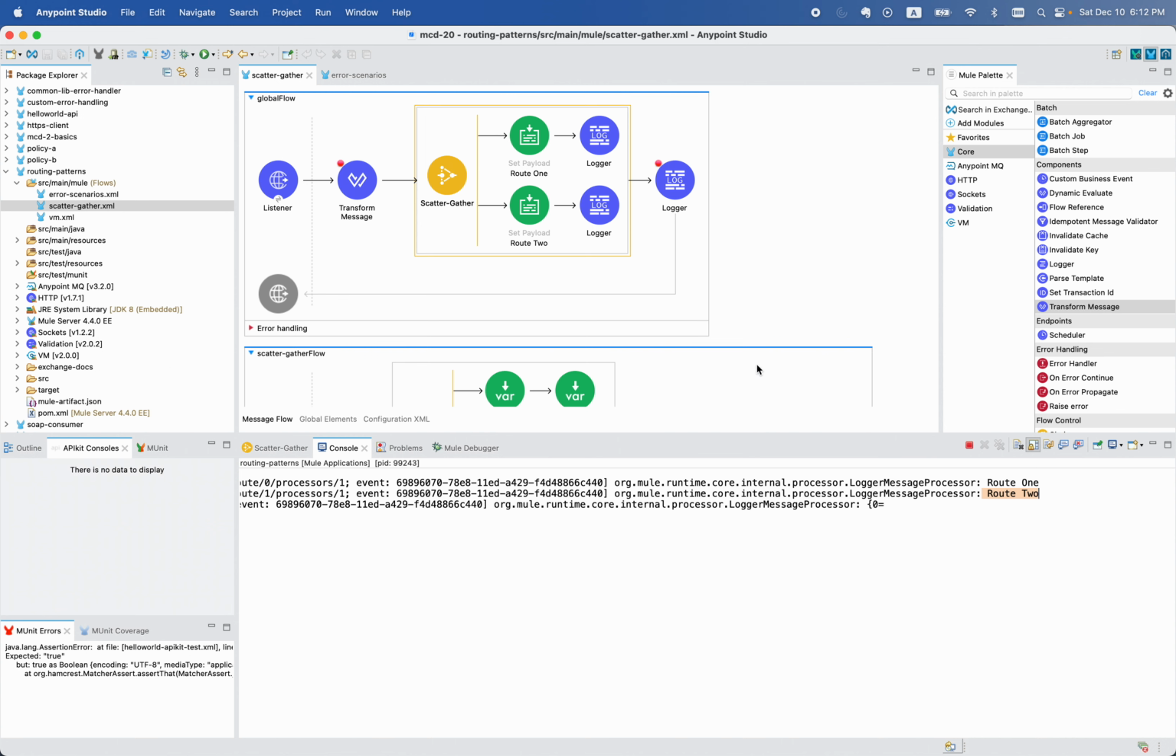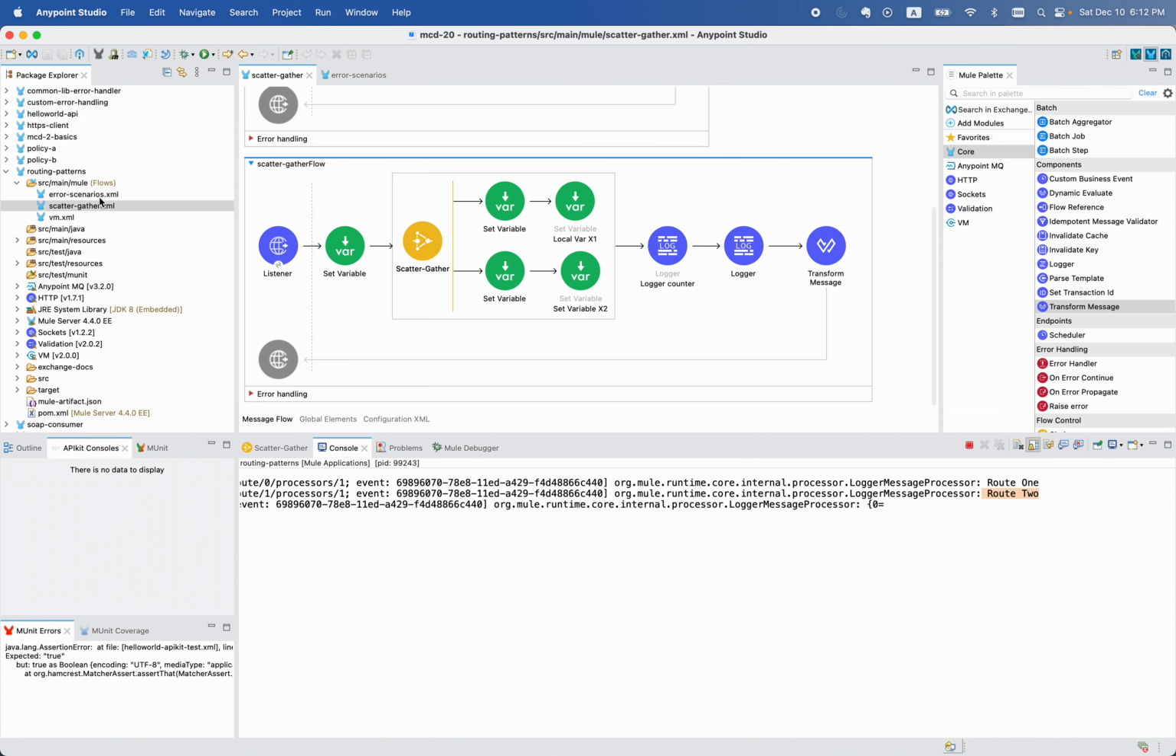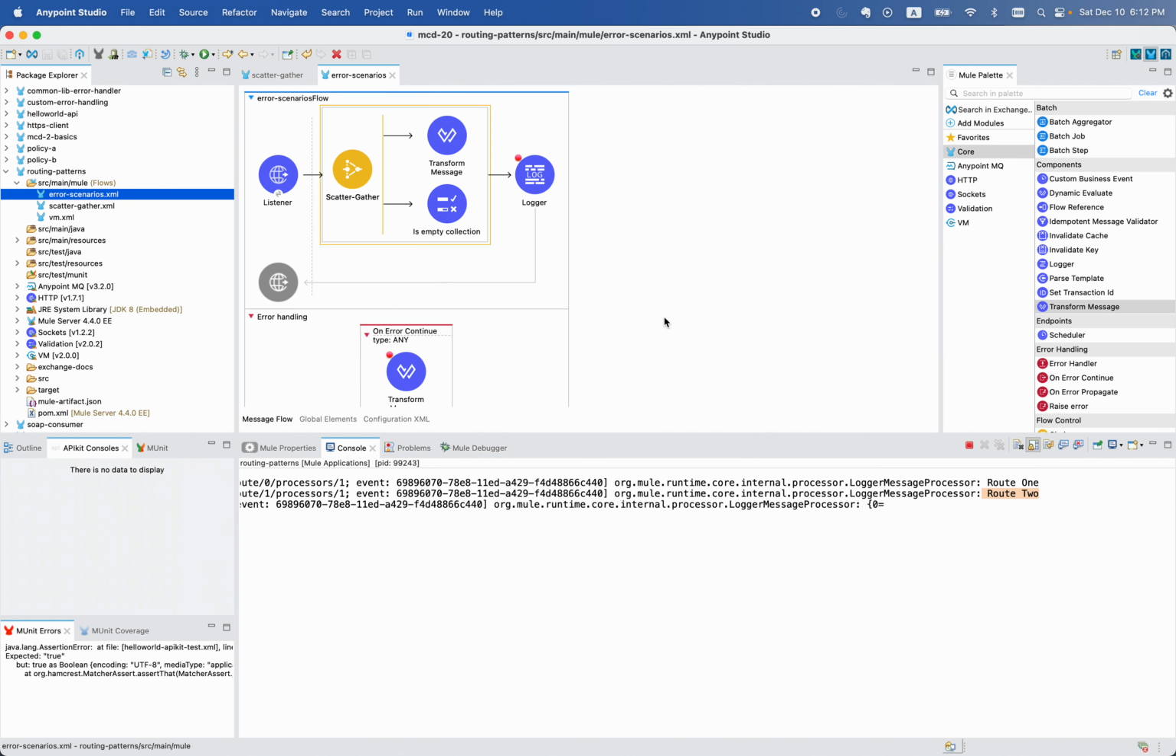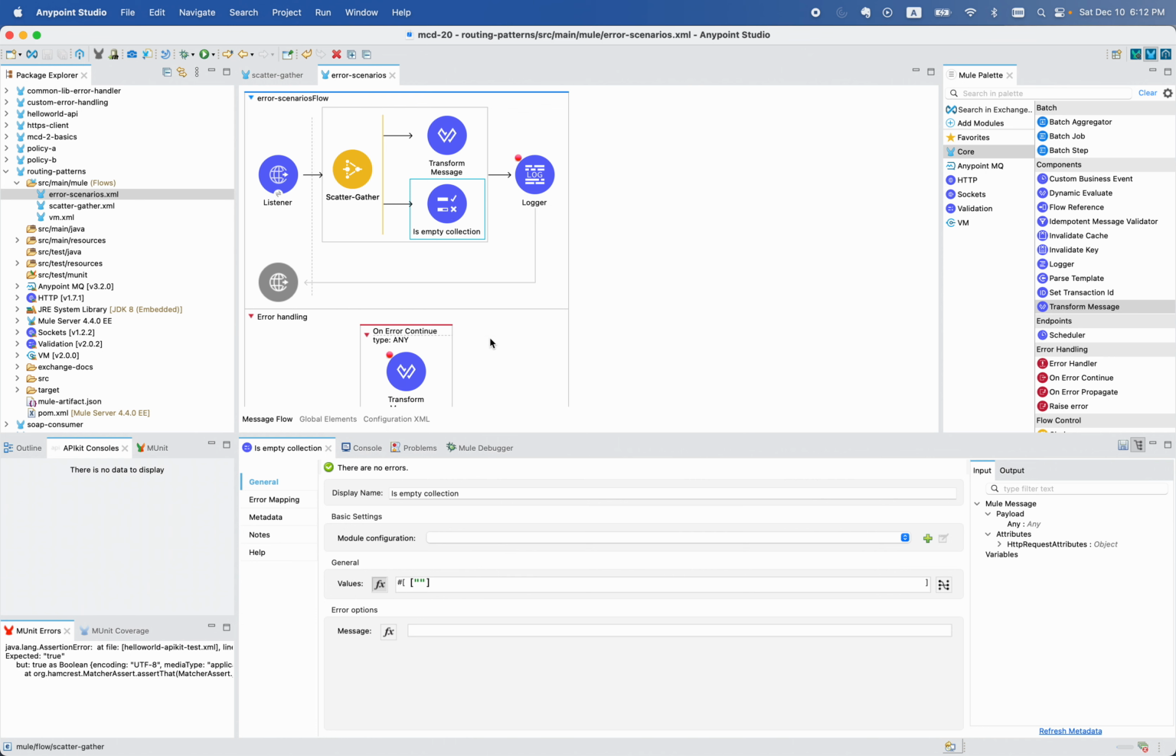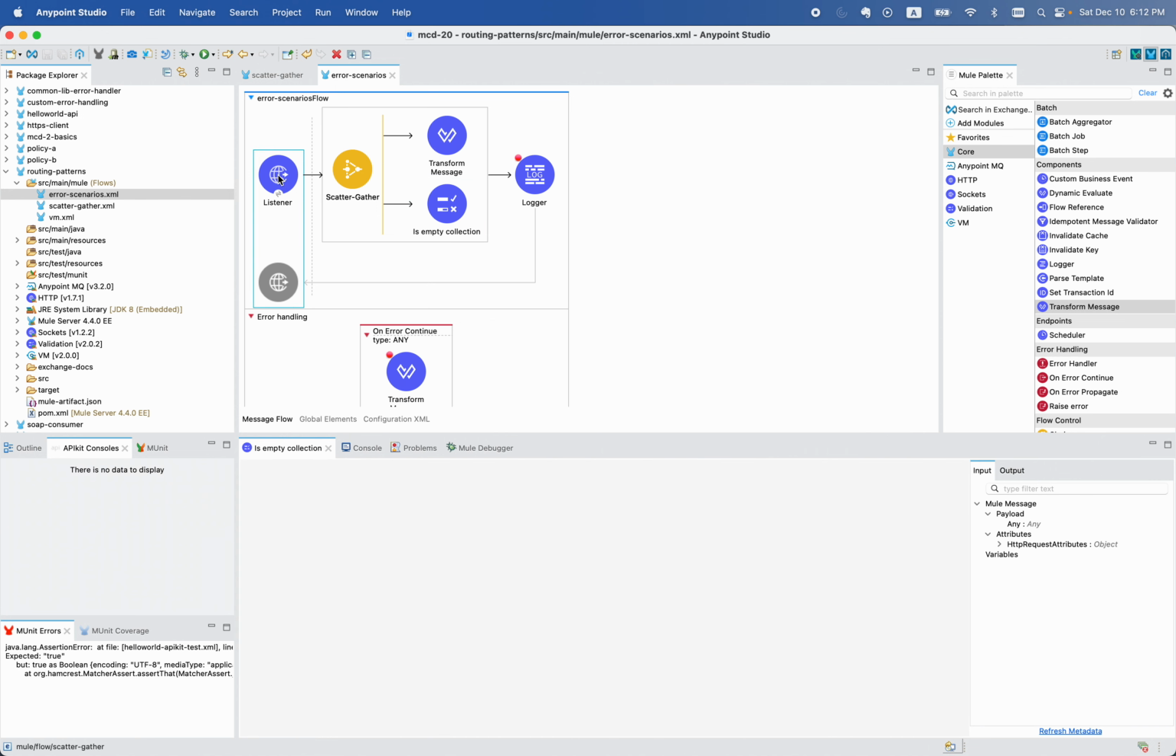Okay, so we did the normal case, and I have an error case here. So basically, I have an error condition. It will fail because it says empty collection, but I put in a value, so this is not empty. It's a non-empty array. Basically, an array is a collection. So let's run this and see what happens.